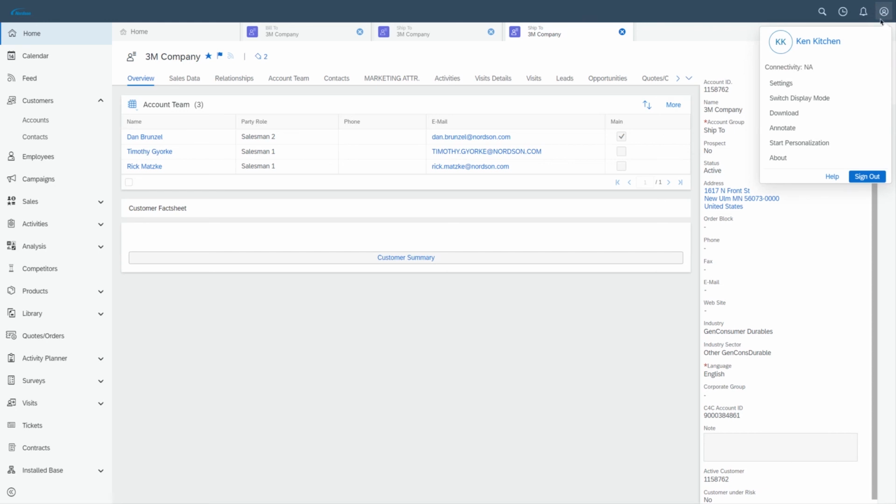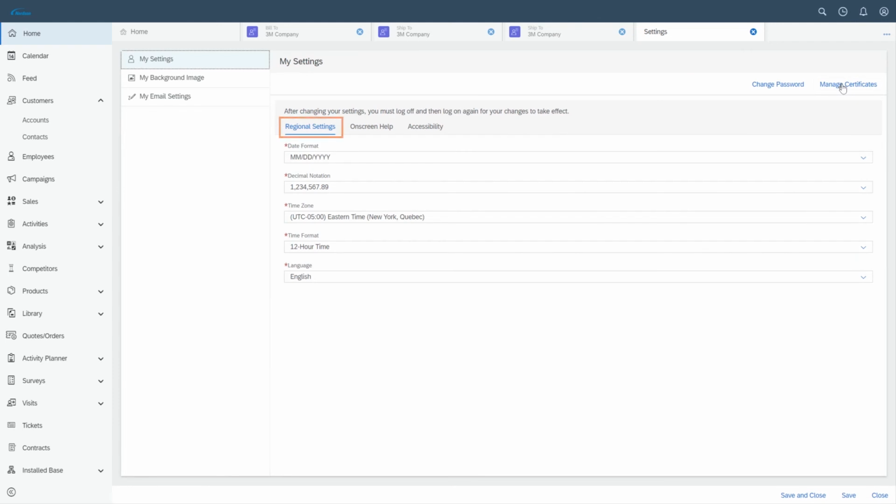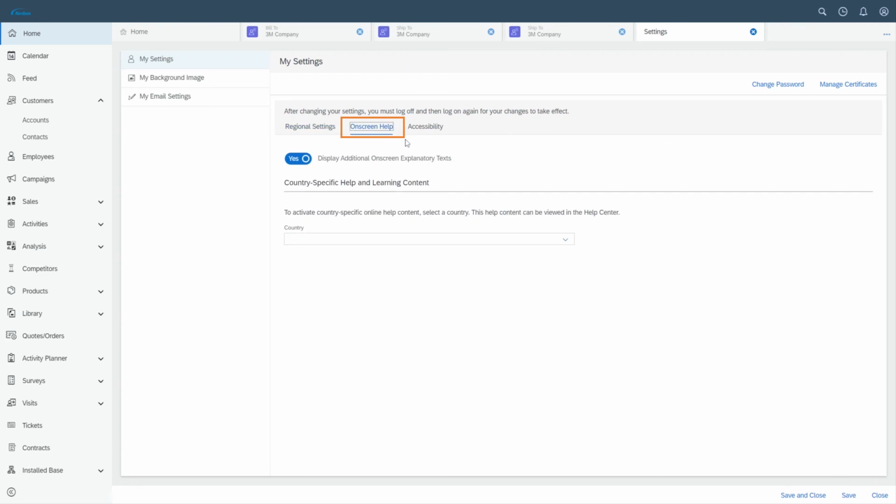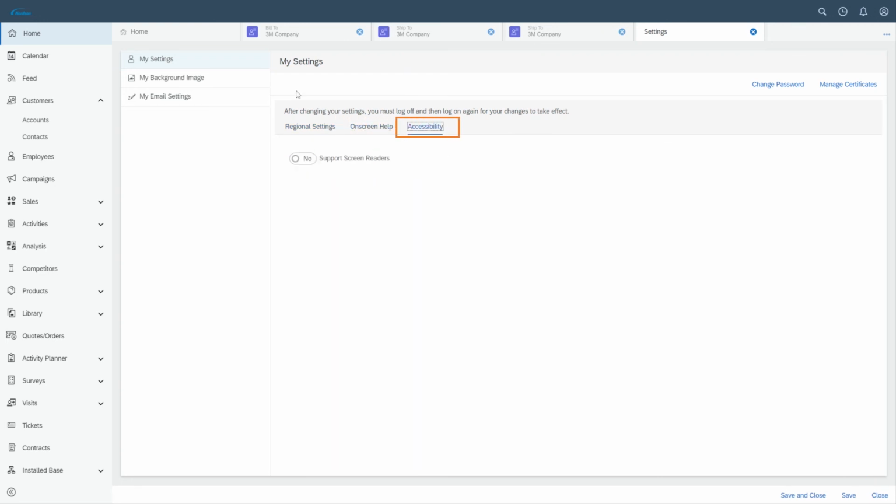Next, you have your profile. Here there's various settings. In regional settings, you can set your preferred date format, decimal notation, time zone, time format, and language. By default, your language is based off your browser settings. Under the On-Screen Help tab, you can enable or disable on-screen help. Under the Accessibility tab, you can enable or disable screen reader support.